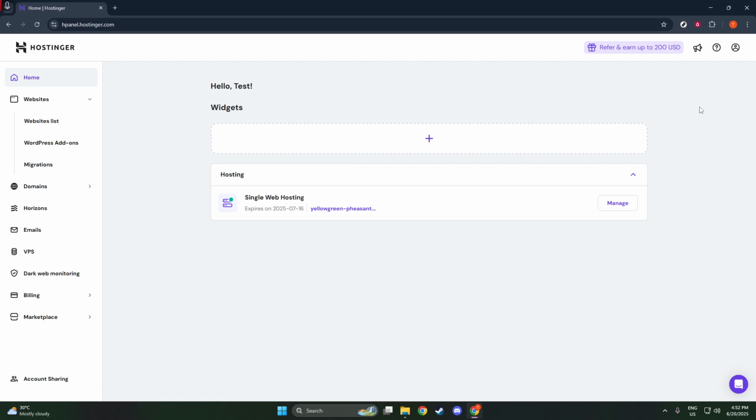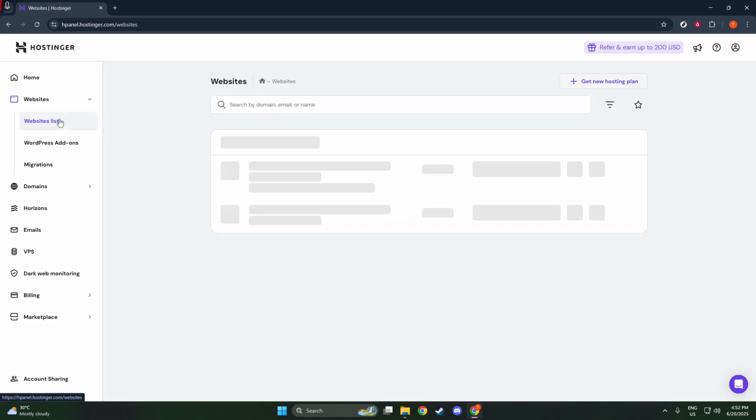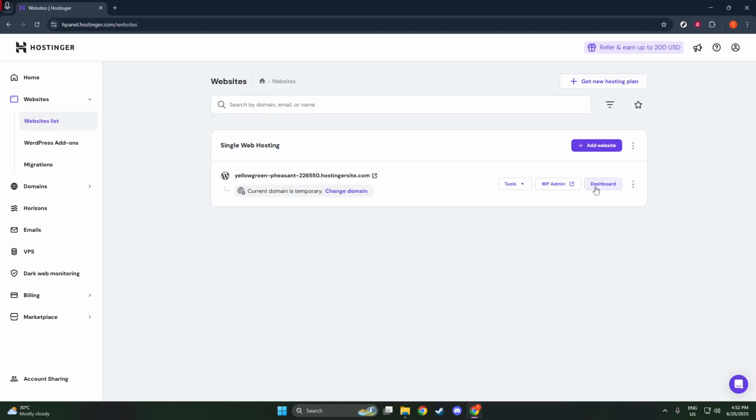Now that you're logged in, it's time to access your WordPress admin panel from Hostinger. Inside the dashboard, locate the section titled Websites. Under here, you should see your domain. That's the one you want to manage. Click on Manage next to your domain name.